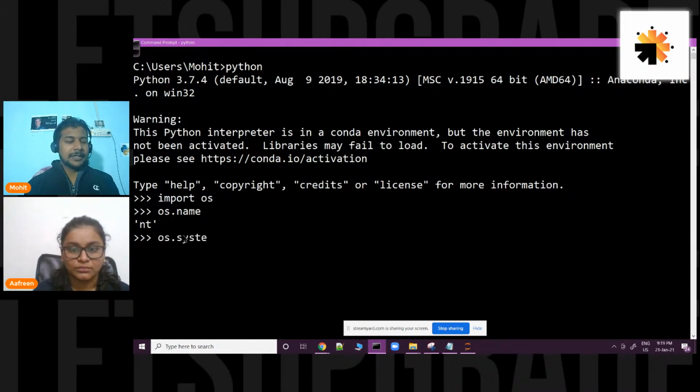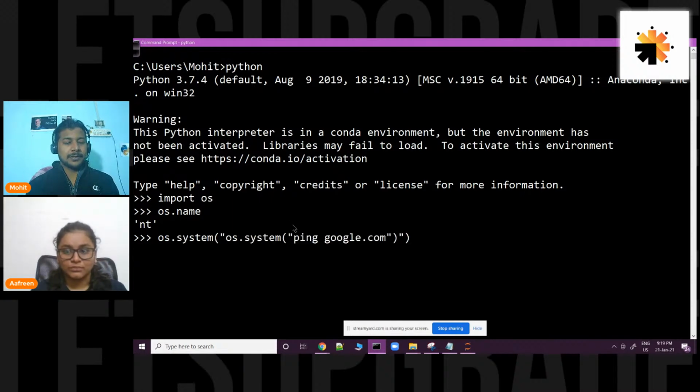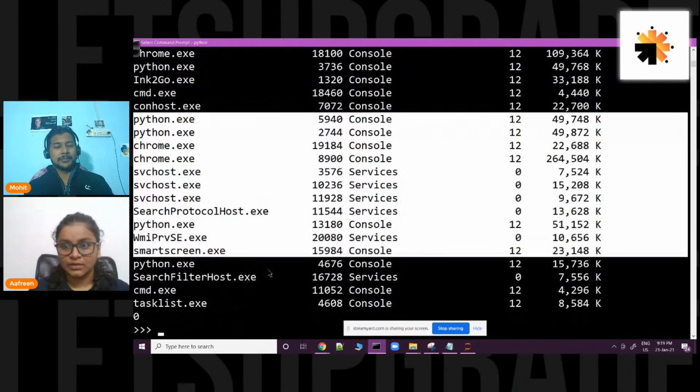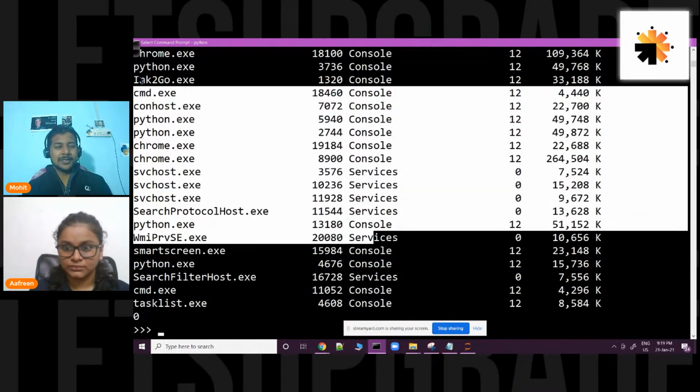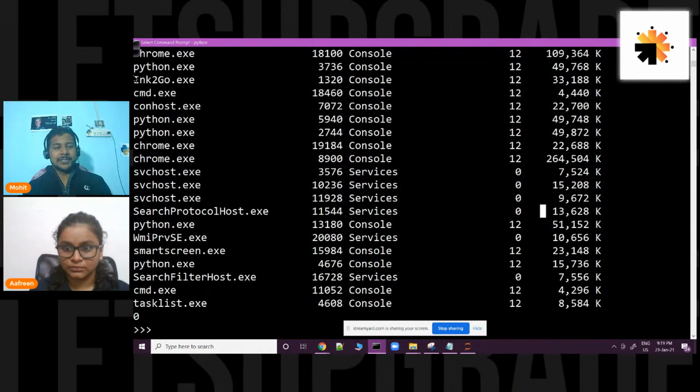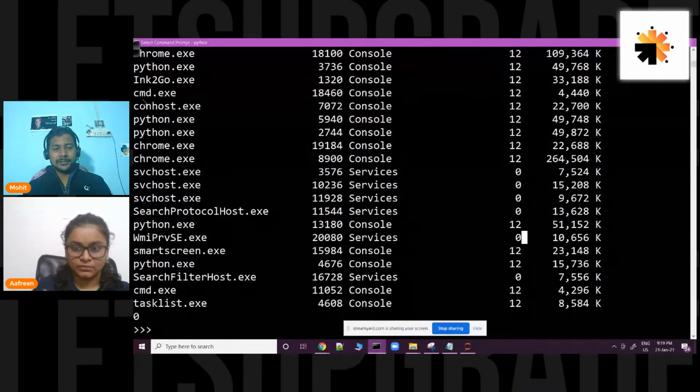Let's see. If you want to run any command on your operating system, just use os.system and run here. Sorry, tasklist. Now I can see I'm getting the output here, not on the Jupyter notebook. So sometimes Jupyter notebook is not giving the result as we want, but this shell is giving me the exact result as I want.